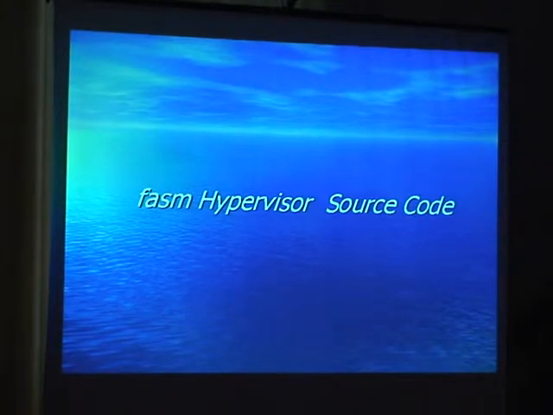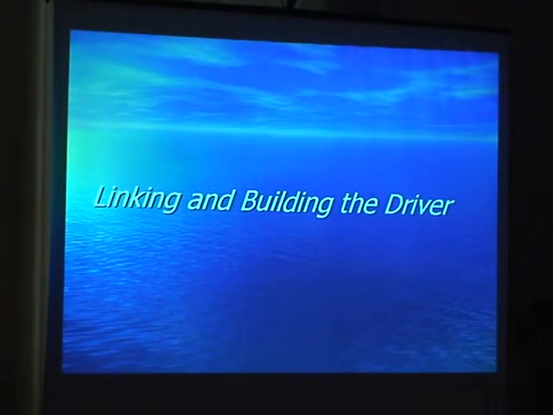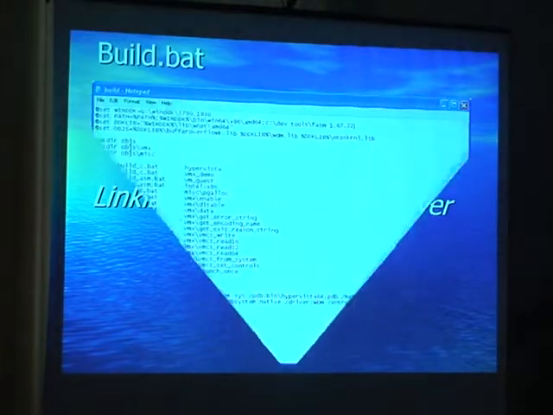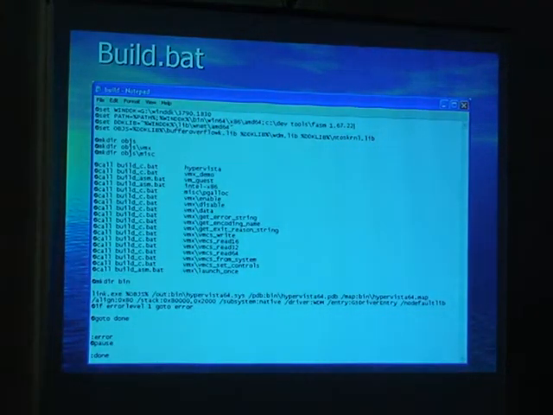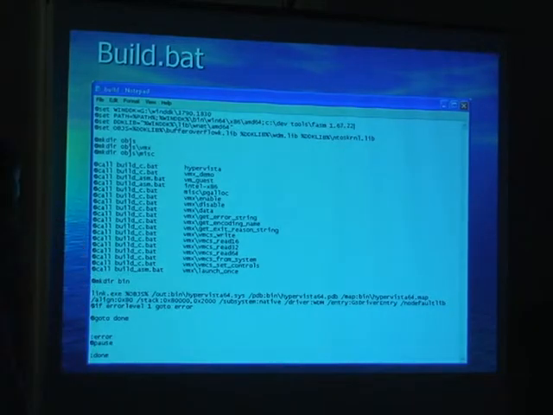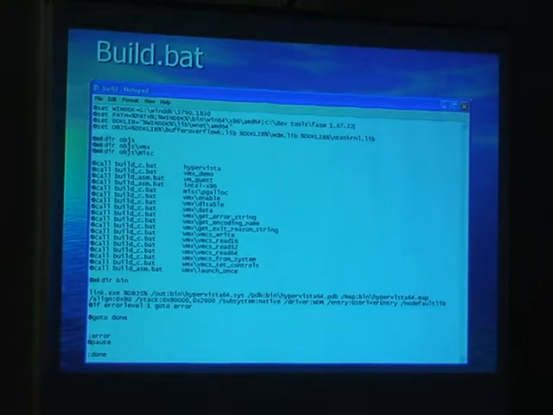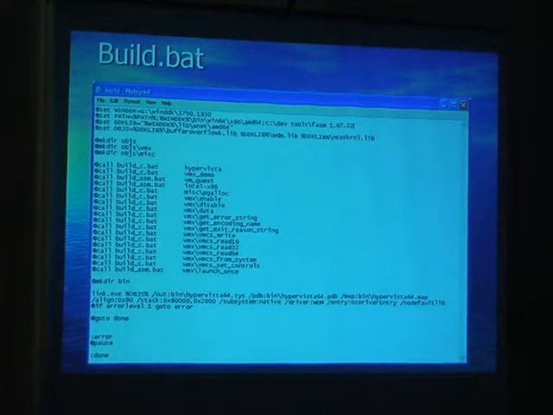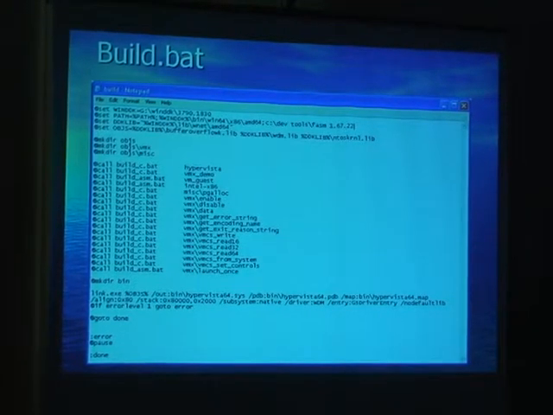I'll skip over the source code review. So, linking and building. Ben, I'm going to ask you to talk about this. These are your fill and link routines. Okay, so this was actually my fast and easy way to make it. I only wrote my custom batch file.